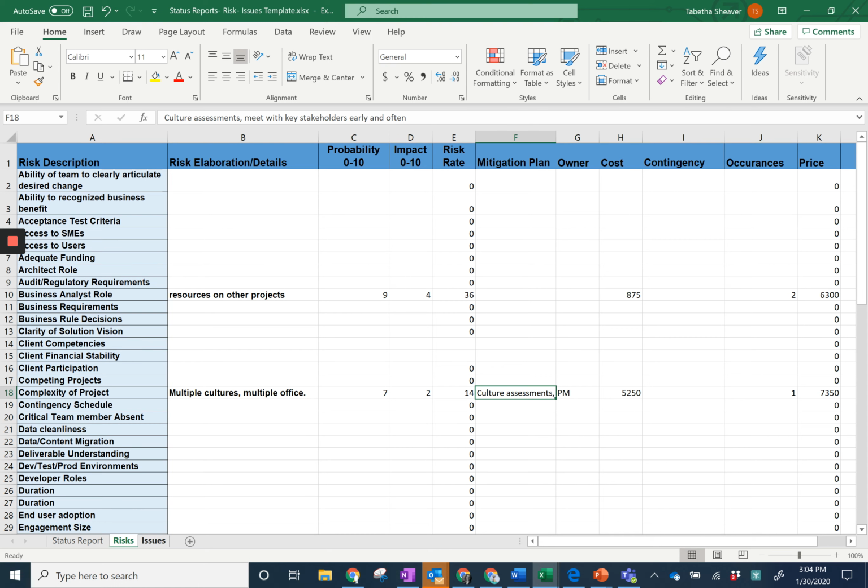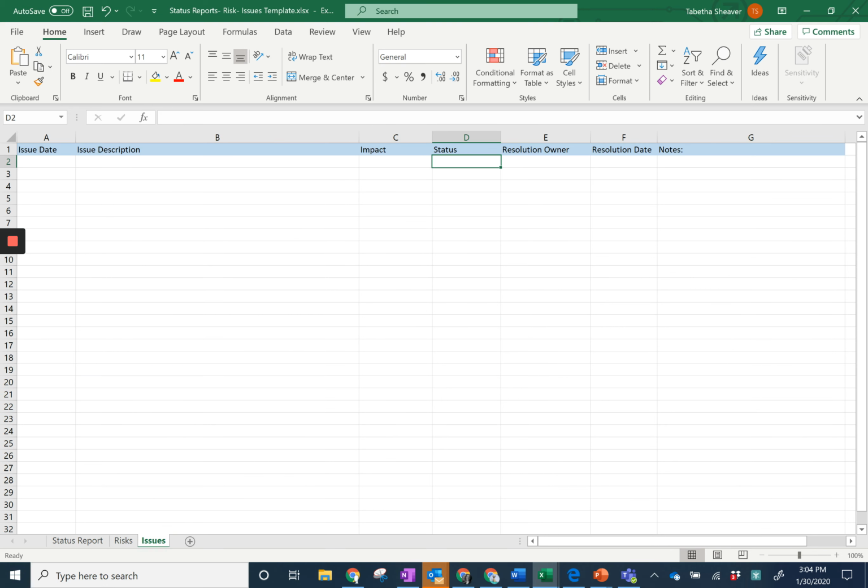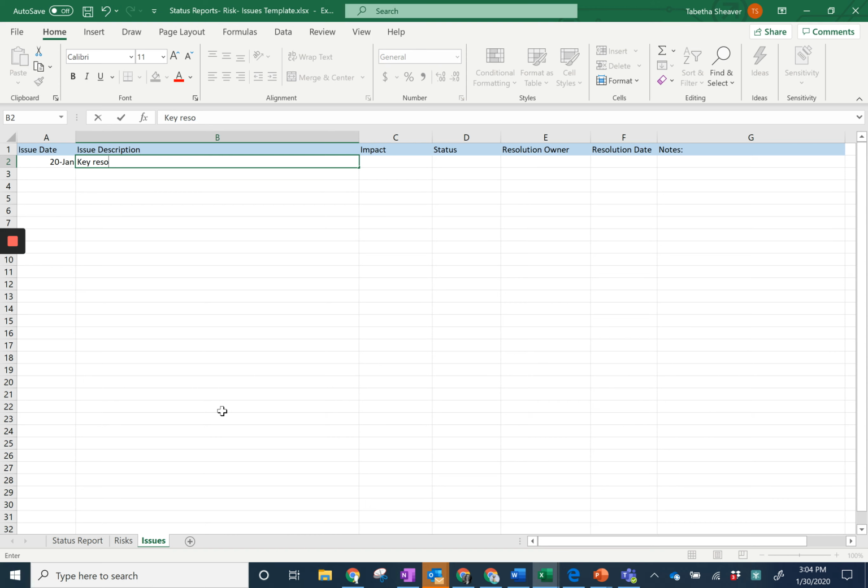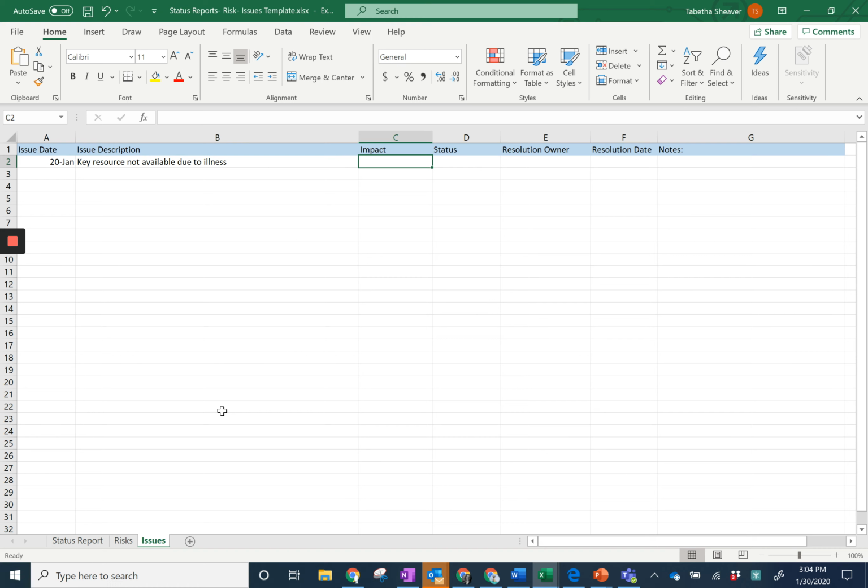And then if during the project, something actually becomes an issue, any issue, a resource wasn't available, you're going to actually put in here the date. You're going to say key resource not available due to illness. And what was the impact? So because of that, we lost 2 business days.